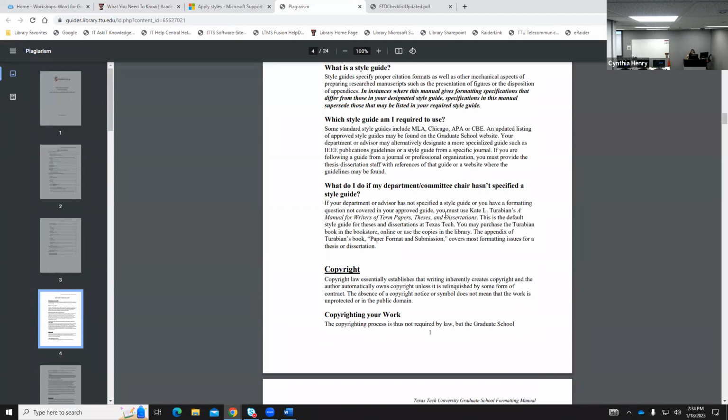As I have a master's in library science, I used Turabian in my program. Depending on what your program is, you may have to use one of these that is listed here. If it conflicts, my understanding is you're supposed to go with the template as much as possible, and then use your guide to fill in any questions that are missing if it's not in the guide. And if there is no guide, if your department or your advisor has not recommended a specific guide, then you're supposed to use Turabian.